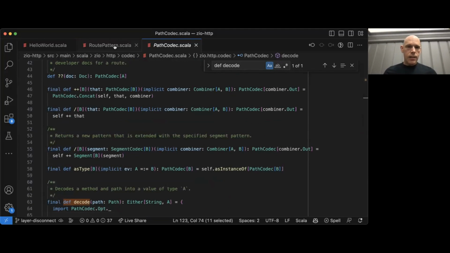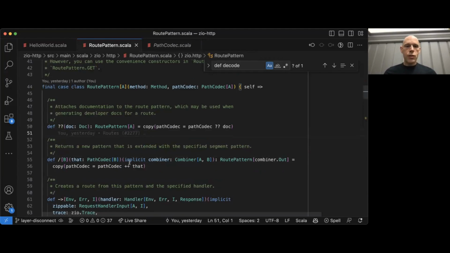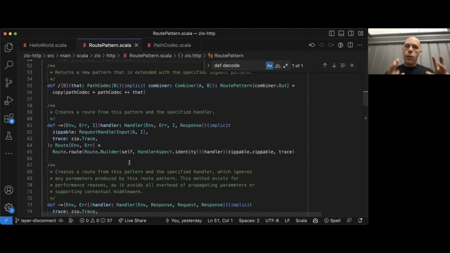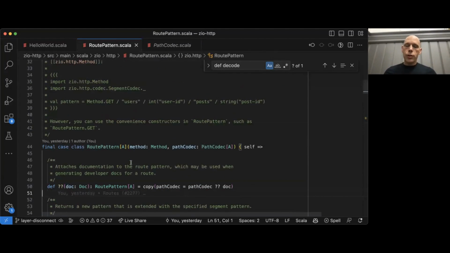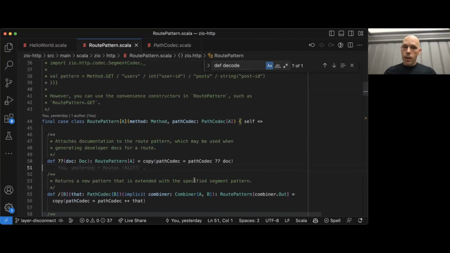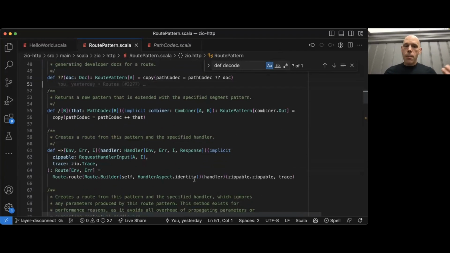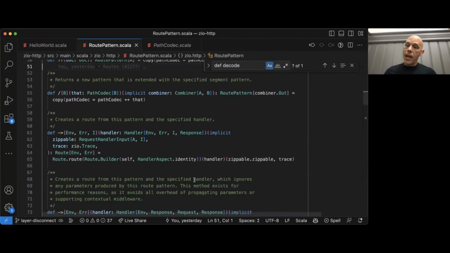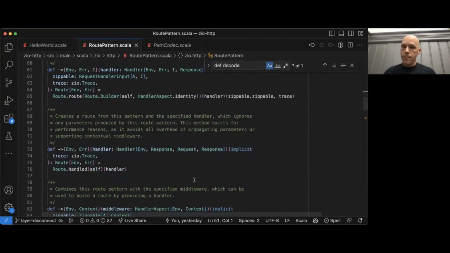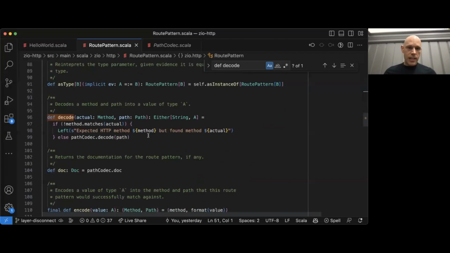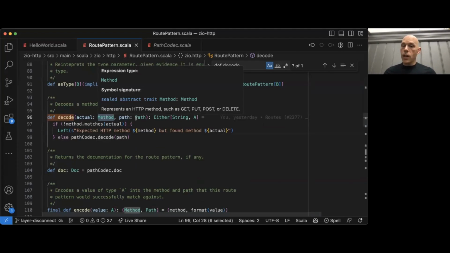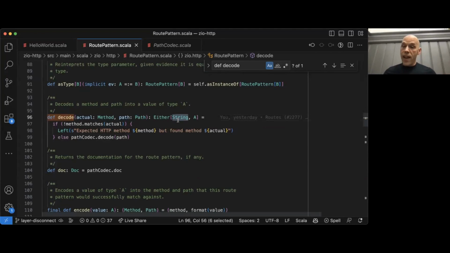And then let's see, let's go back to route patterns. So these route patterns can be formed, and when you form them, you are able to apply them to a combination of a method and a path to see if they match. And if they do match, you can produce a value of type A. Okay, so that's actually here in decode. When you decode on a concrete method and concrete path, either it's going to fail with a descriptive error message, or it's going to succeed with a value of type A.